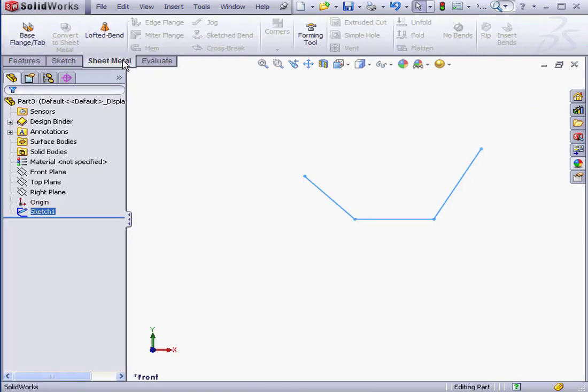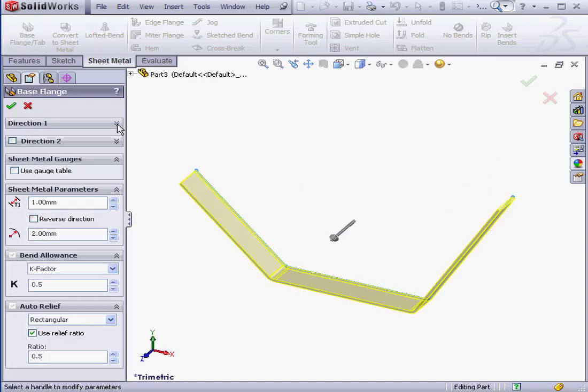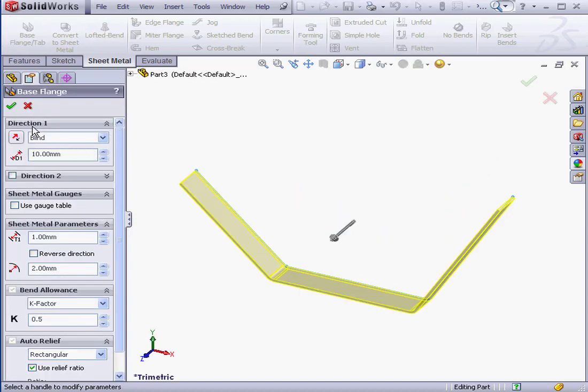Activate the base flange tool. Some options here are similar to the extrude options, such as direction 1 and direction 2. Let's use a depth of 20 millimeters. I'll use the arrows to make my adjustment. Next, we've got the sheet metal parameter section. Here we can specify the thickness of our sheet metal as well as the bend radius.